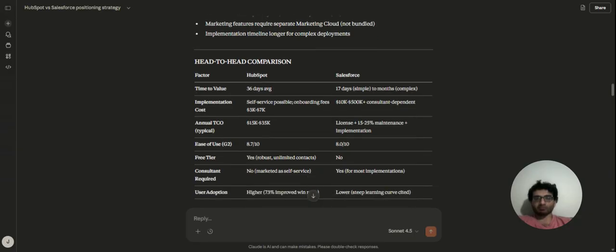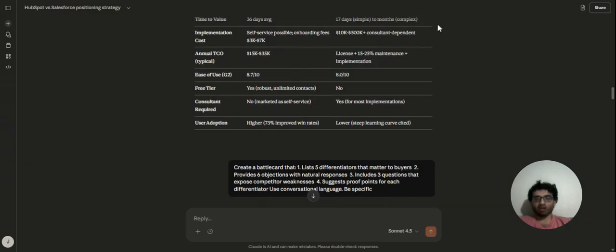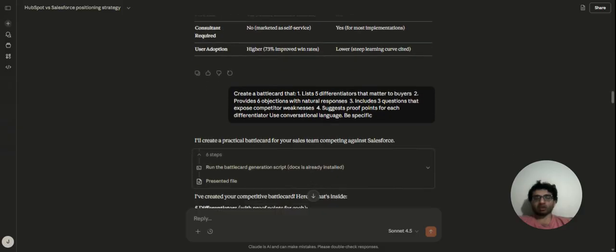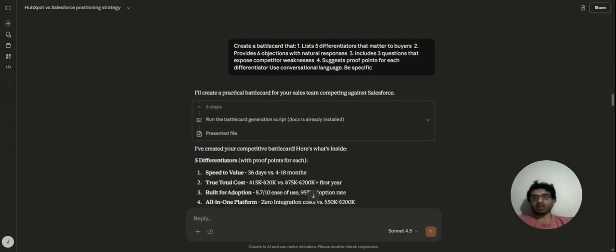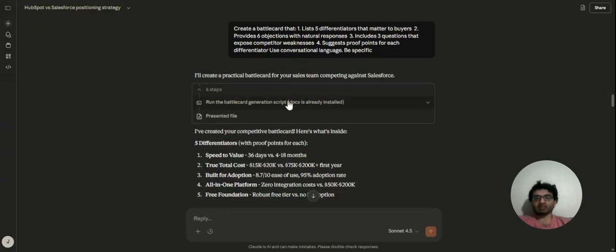But what you want to do from here is actually turn this into a card that you can use during the prospecting and during the discovery call process. And so that's what I ask it to do next. I ask it, create a battle card that lists 5 differentiators between my company and theirs that matter to buyers, provides 6 objections with natural responses, includes 3 questions that expose competitor weaknesses, and suggests proof points for each differentiator, and use conversational language and be specific.